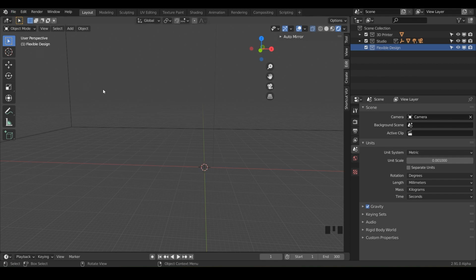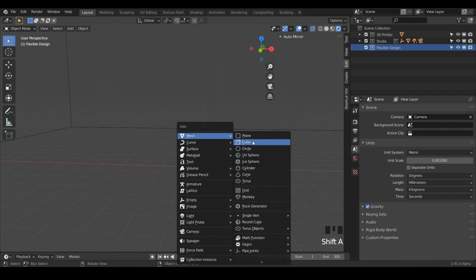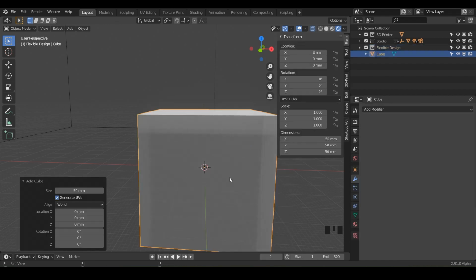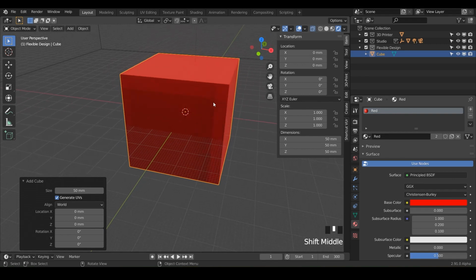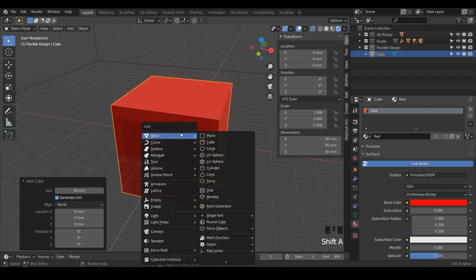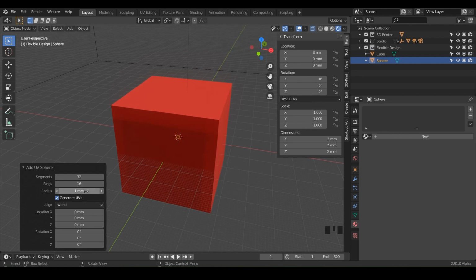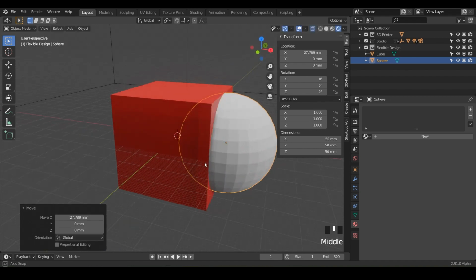So let's go ahead and create a new shape. You can bring in any mesh shape you want. I'm just going to bring in a cube, keep it simple, and let's throw on a material here. There we go. And then let's bring in another object that we can Boolean to this cube. So I'm going to do Shift A and then just pick some other object. I'm going to do a UV sphere. And notice it's really tiny here, so I'm just going to increase the radius to 25. There we go. And let's hit G and X just to bring it over to the side here.